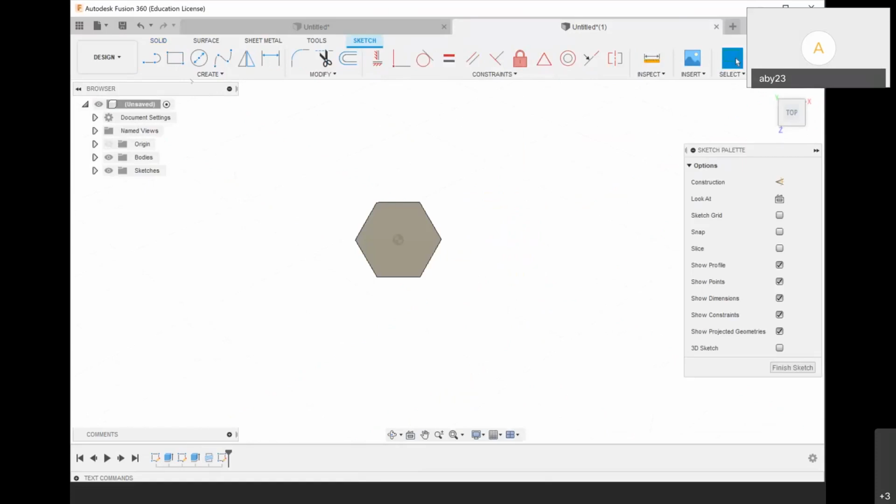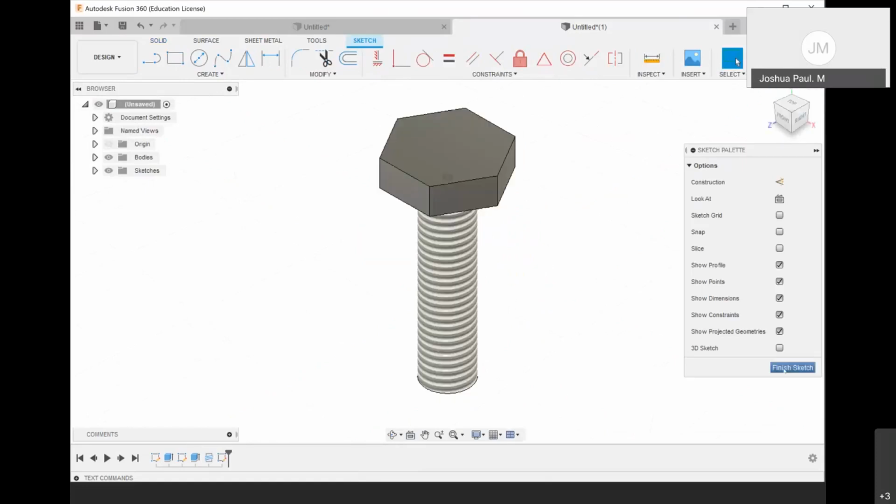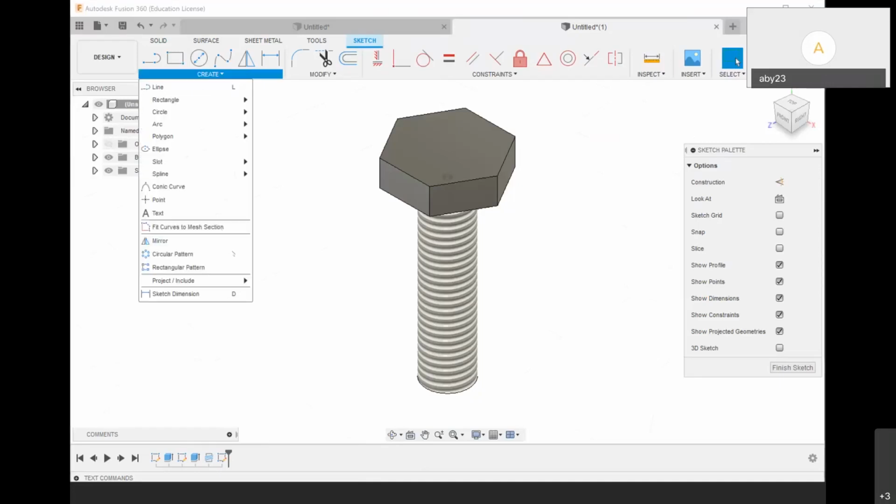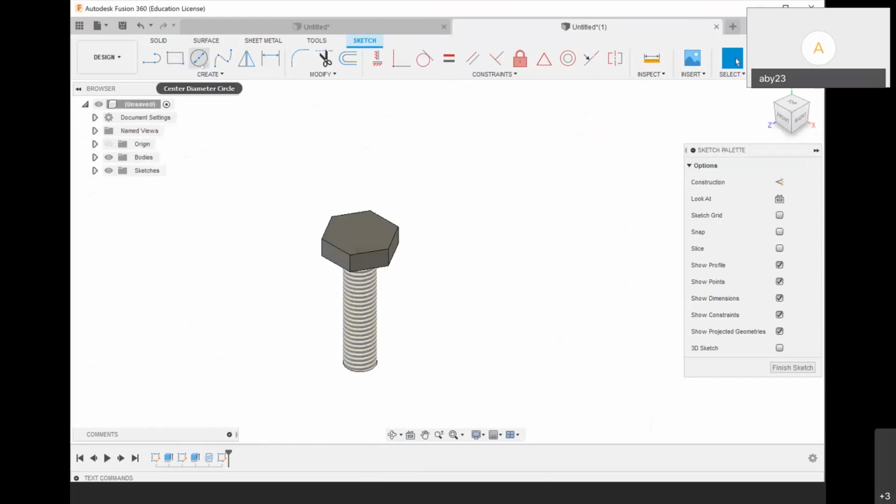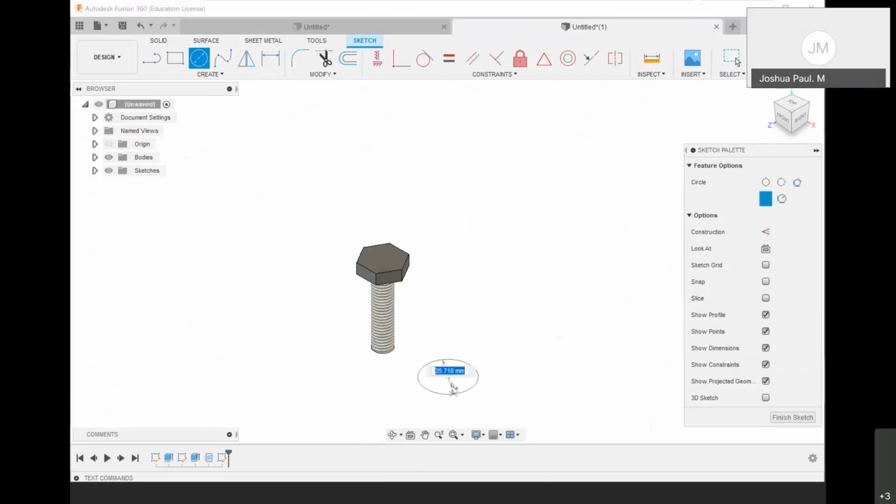Sir, can you adjust the length of the thread, sir? Yeah, that is basically the pitch, right? So if you know the properties of your thread, you can adjust that. I've given 1.5 here. In this, the full part is threaded, no, sir. Yeah, you just want a part of it to be threaded, right? Yes, sir. Yeah. So I'll just make this.